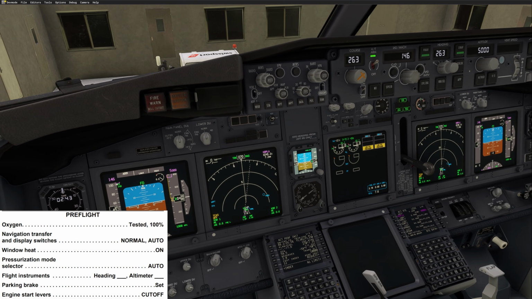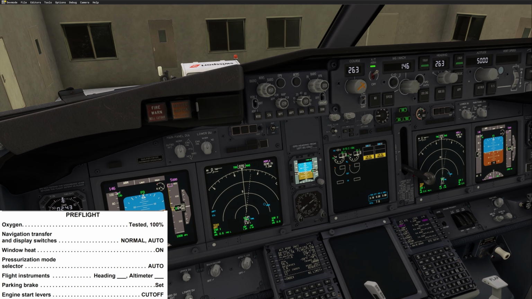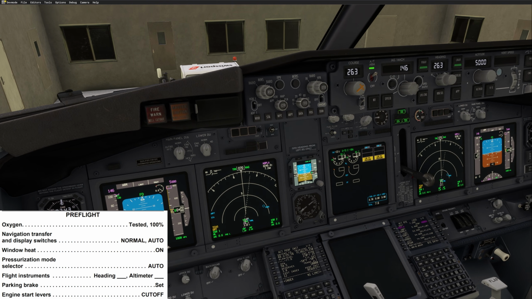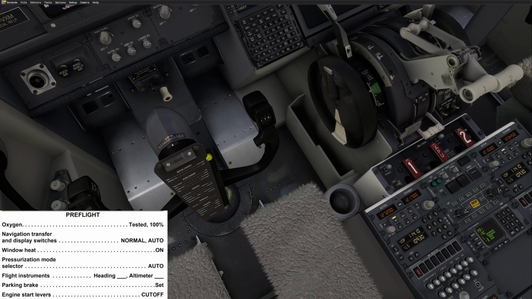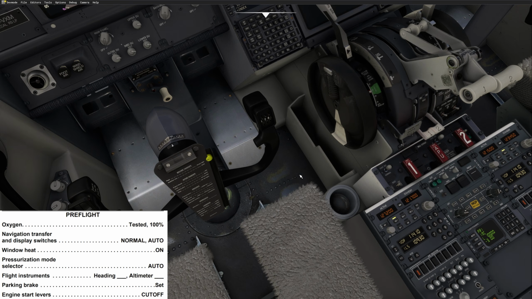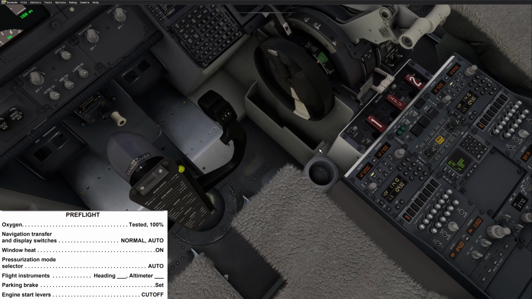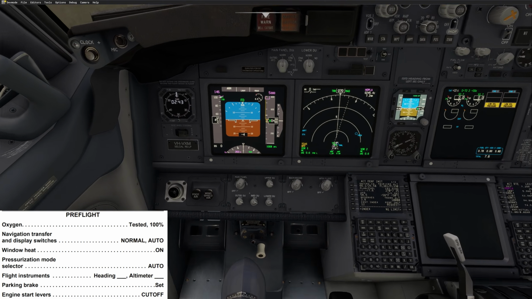We are all good. Then the next thing we want to check is the parking brake. As we are getting ready, the parking brake is set and the engine start levers are cut off. So pre-flight checklist completed.